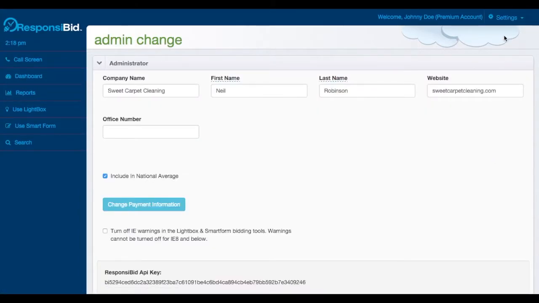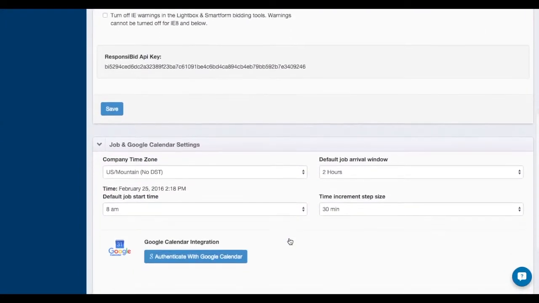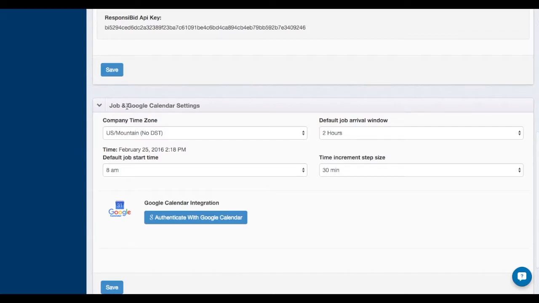The first thing you'll do is go from Settings to Administrator, and then you will scroll down and see that there is a job in Google Calendar settings area. Now, this top area has always been there before: your time zone and your arrival windows, start time and increments of your step size. But there's a new button called Authenticate with Google Calendar.